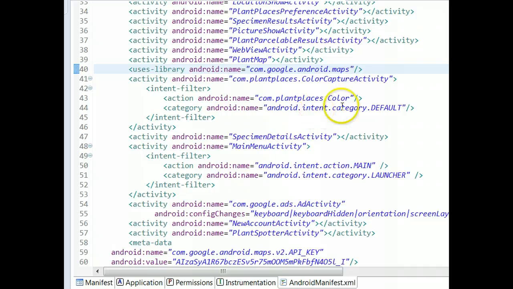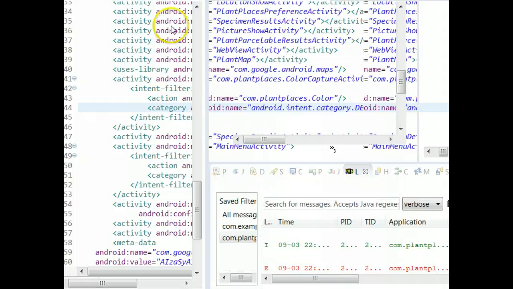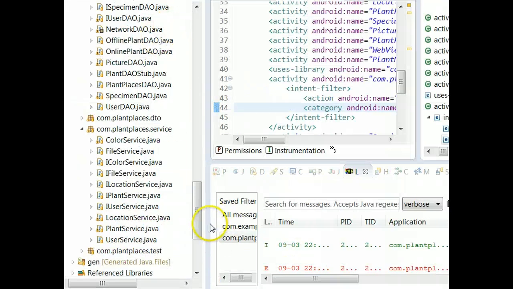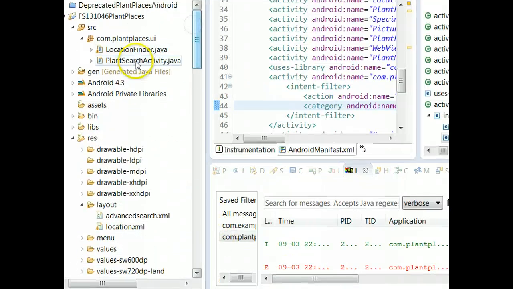So the string is just a string that I made up, but I'm going to need to remember that string. And then the default category, which says I don't need to specify a second qualifier, so I'm just going to run with default. Okay. So that's all the changes I'm going to make to the Plant Places app. What I'm going to do now is Control M, and I'm going to return to the app that we have been working on. Okay, I'm going to go up to Plant Search Activity.